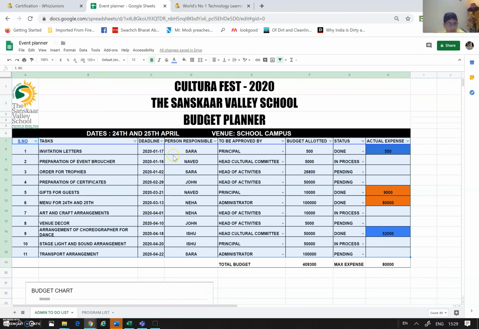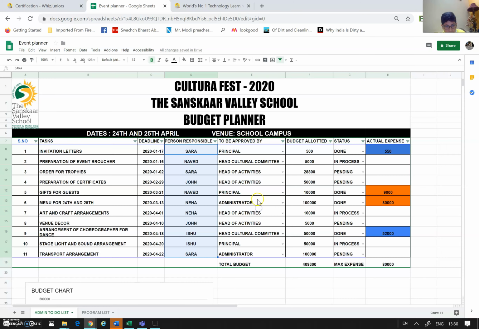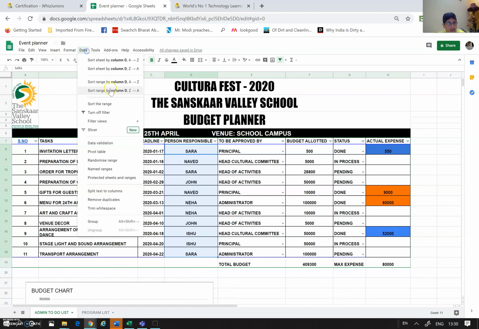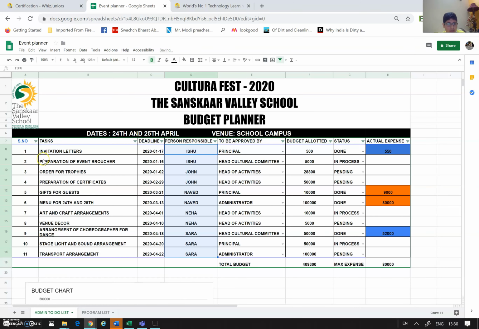So I'll just do it for one of the columns. Suppose I just want to sort the names. So I go to data, sort the range. Data doesn't have a header row. A to Z sort by column. I just clicked on cancel. Sort the range, I just click sort, and the names get sorted. And if you select the whole table, then it will go correctly. So actually the names have now been changed.